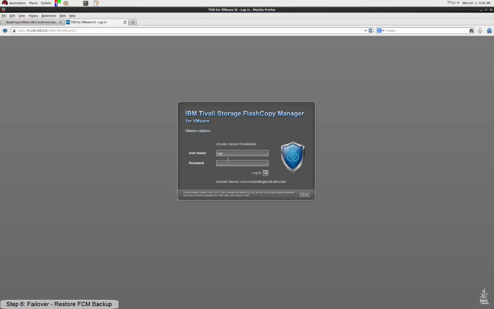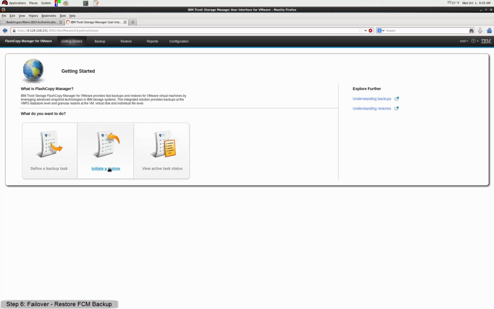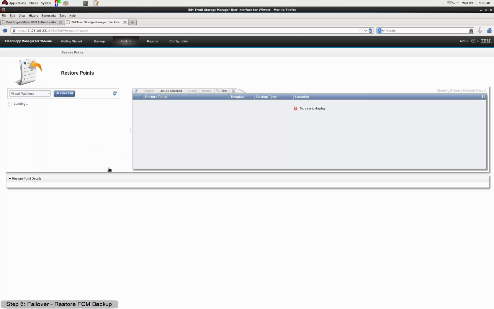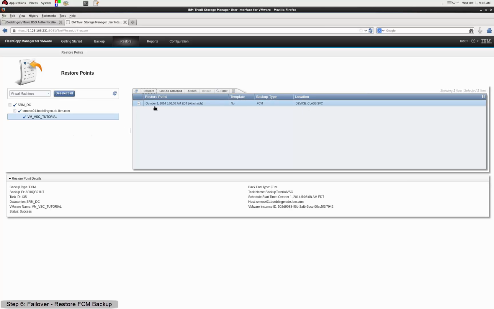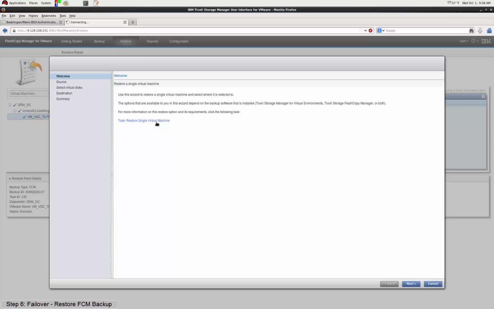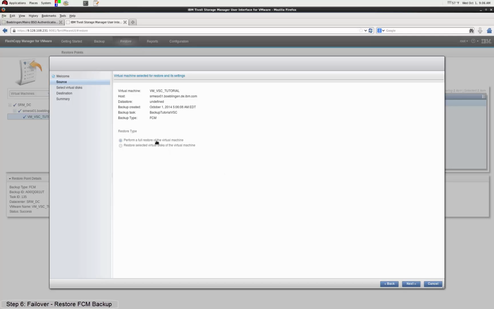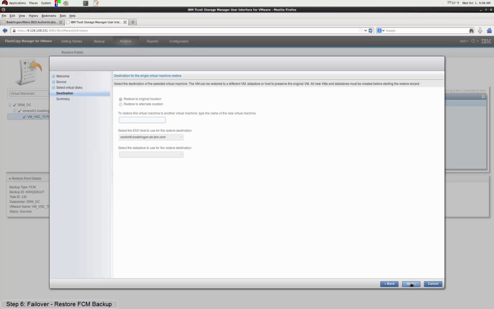We can now log on to the FlashCopy Manager user interface on the secondary FlashCopy Manager server and restore the virtual machines to their original location. Click Initiate a restore and select the virtual machine to restore. Select the recovery point and click Restore to open the Restore wizard. You can select either a full restore or select individual virtual disks of the virtual machine to restore. I select full restore.